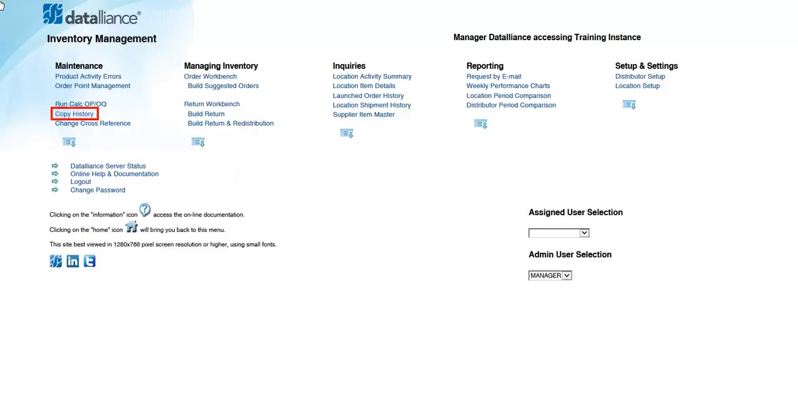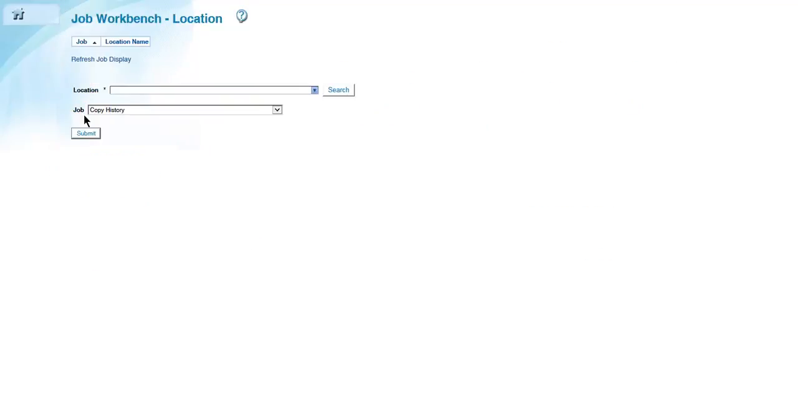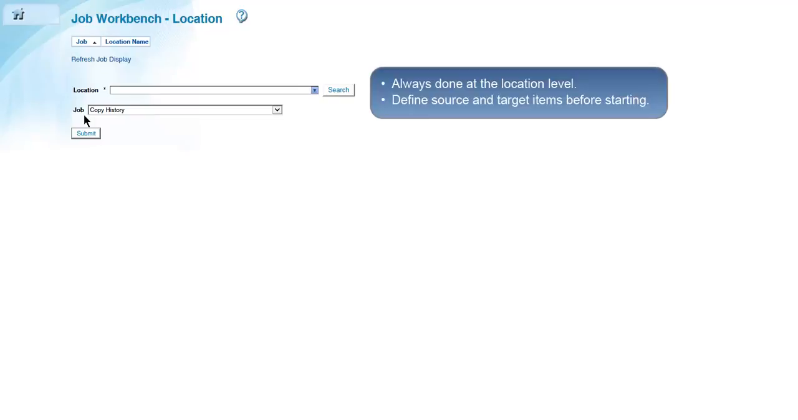Select Copy History under the Maintenance column. You are now on the Job Workbench Location page. Please note that copy history is always done at the location level. And before the Copy History feature can be used, you must define the source and target items.